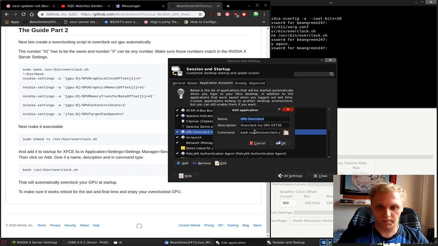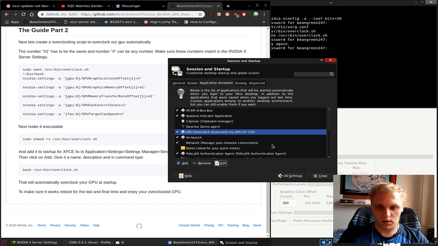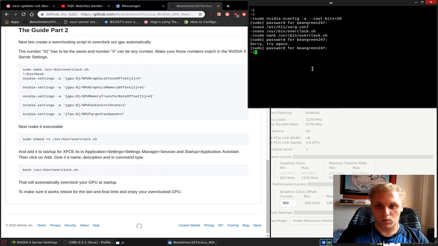Let me show you on my example right here. I have it execute bash and then where the script is located. I'm using a GT730, so let me fix that. There we go. Yeah, that's basically it. So after that you just reboot again with sudo reboot or just reboot.